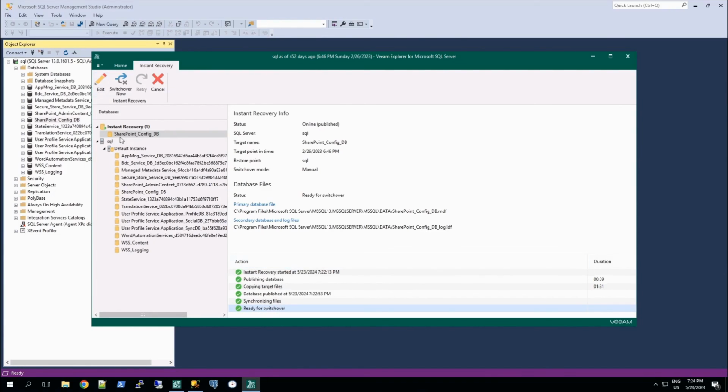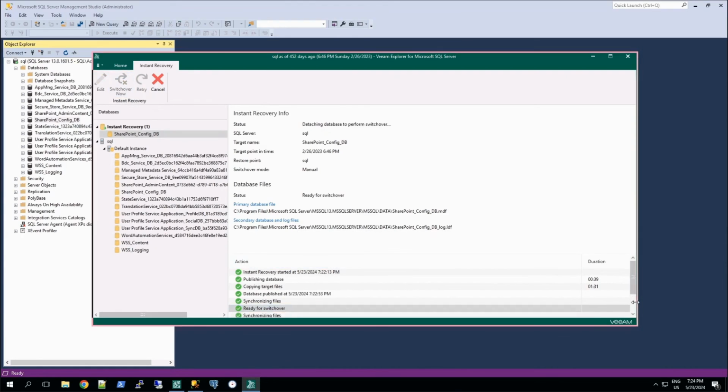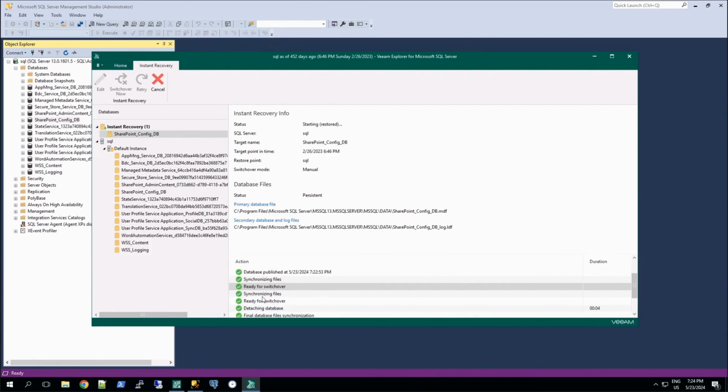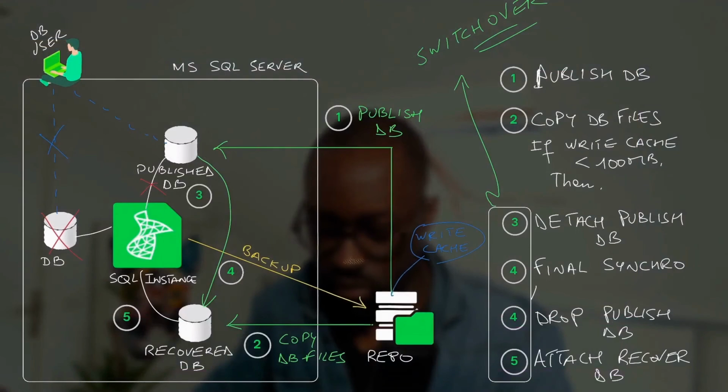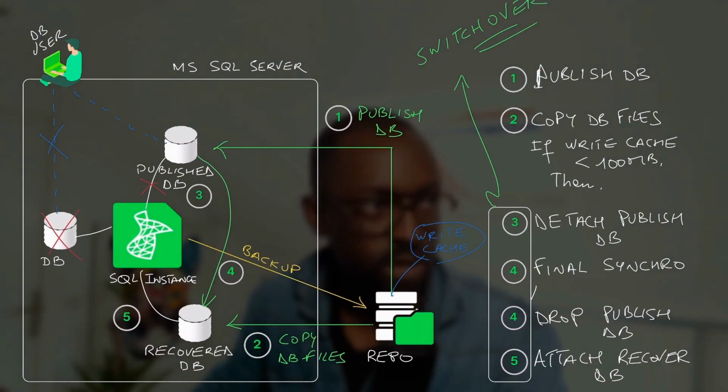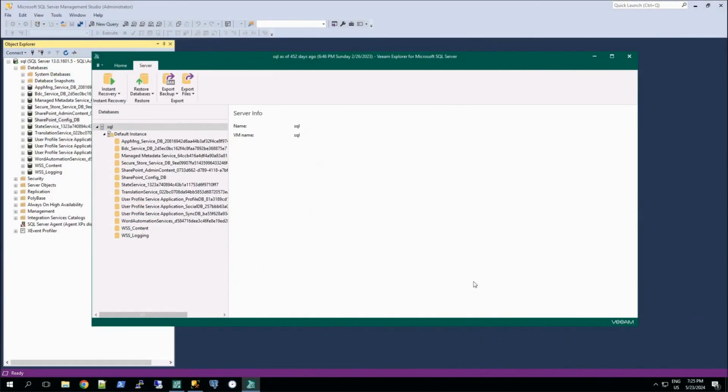And since I requested a manual switchover, it's up to me to do it. If I had set the switchover to automatic mode, Veeam would have automatically triggered the switchover to complete the operation and finalize the restoration. So now I will perform the manual switchover, and we will follow what happens. You see synchronization. It has detached the database, and now it is in the process of attaching. Now I return to the whiteboard. We are at step 5 on the whiteboard. It is currently in the process of attaching the recovered database to the target.